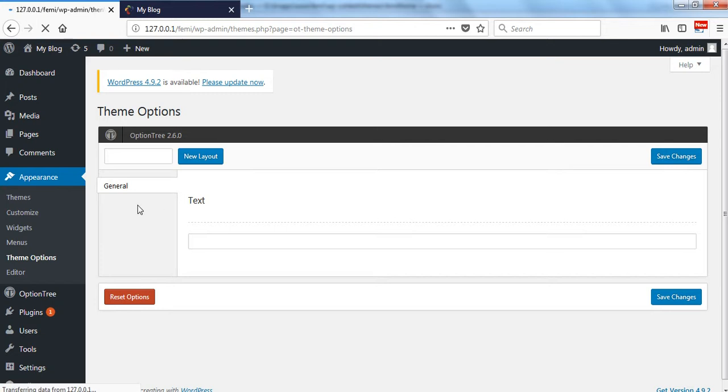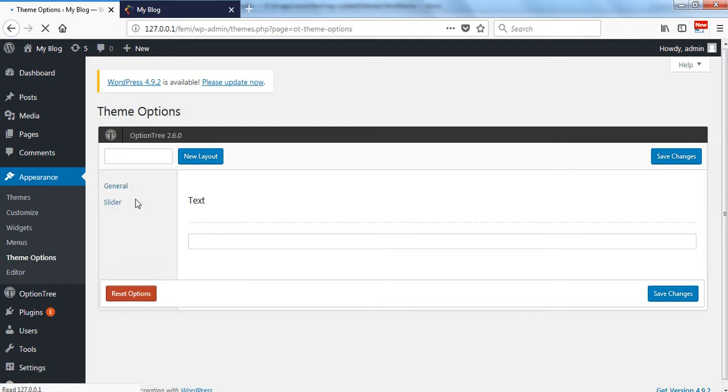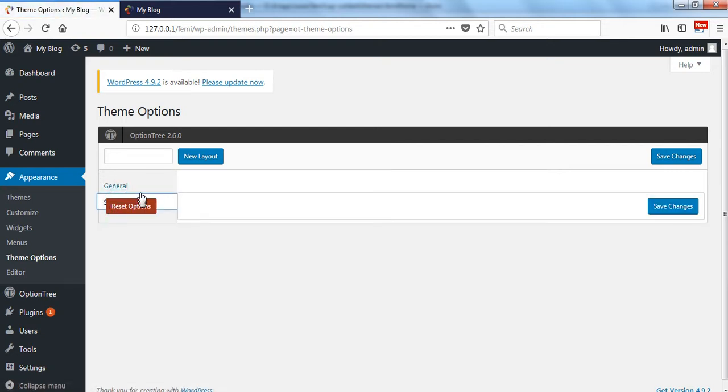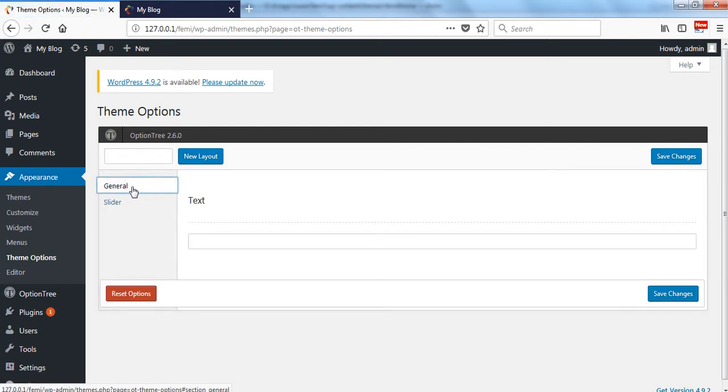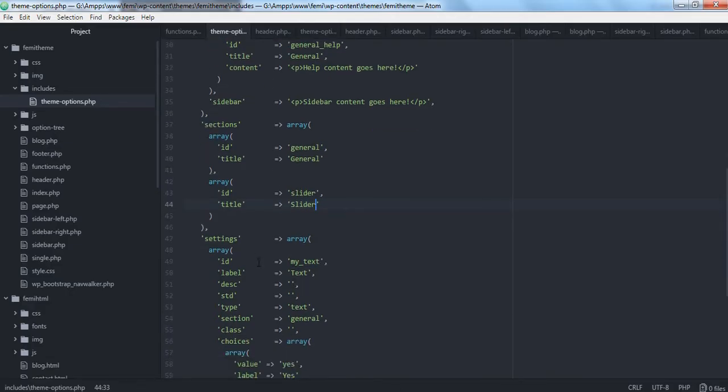If you refresh, you can get these settings. Here is our slider. This is the general part, the general section. Here I am going to change it for the logo. Okay, this is our settings. This is our first setting.